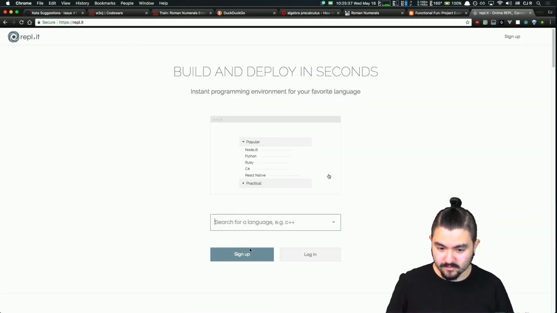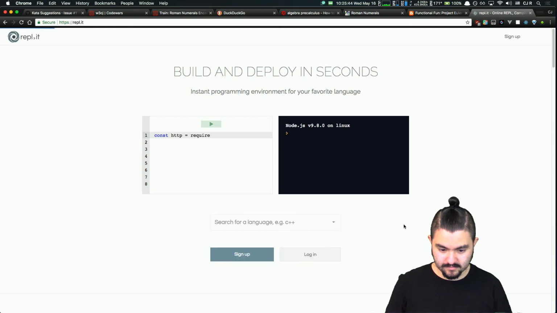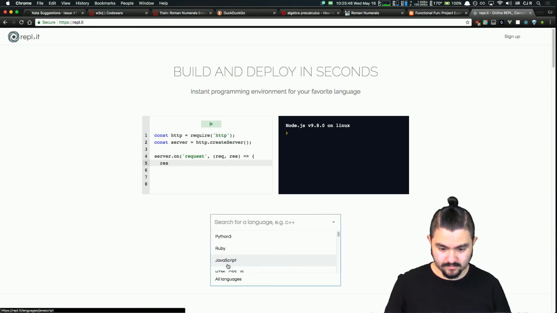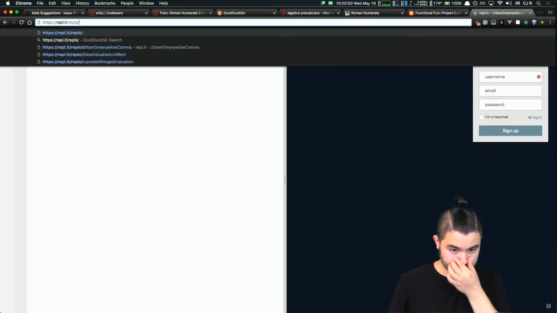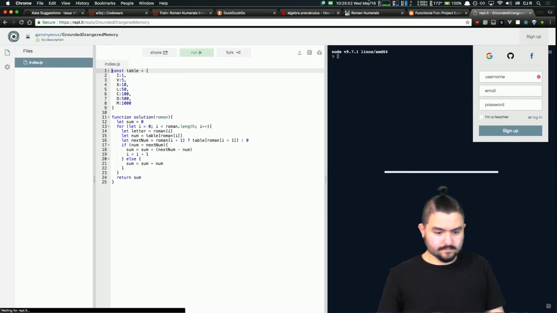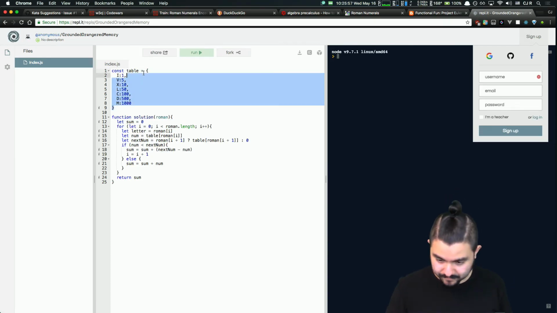Maybe that's not how the URL works. JavaScript. Okay, REPLs slash that number. Okay, so we've got our basic lookup table.